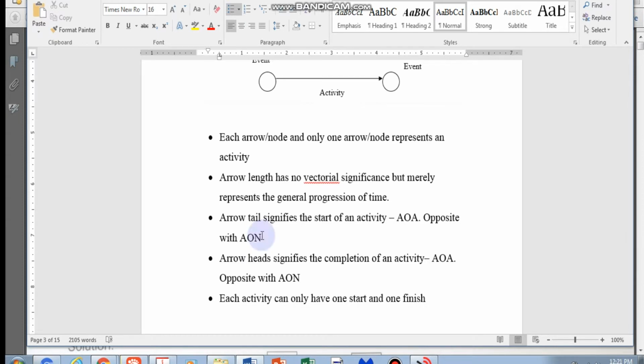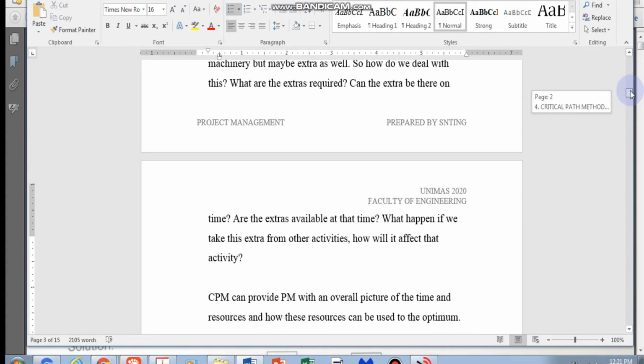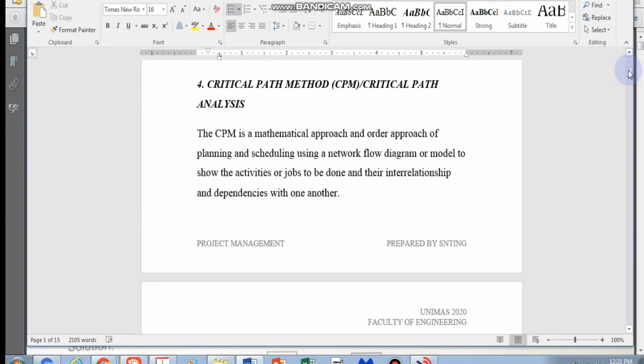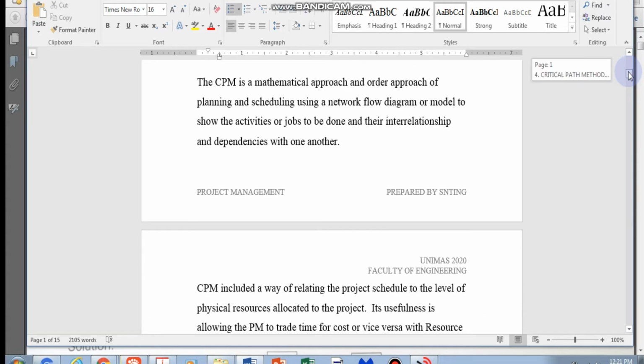And what do we do with this diagram? We analyze it using a technique called critical path analysis, which is going to be the earlier part of these notes. Critical path analysis, or critical path method, is a very systematic, very mathematical approach to scheduling. It takes the network diagram or model that you draw that shows the activities and jobs to be done and their relationships. So you apply an analysis to that network, and that analysis is called critical path analysis or critical path method.